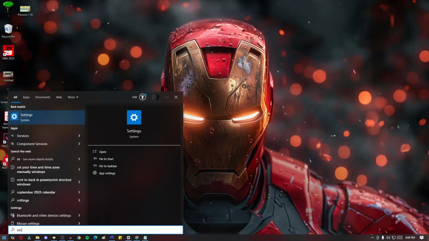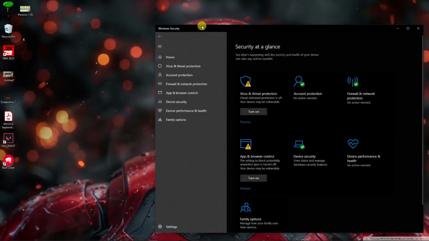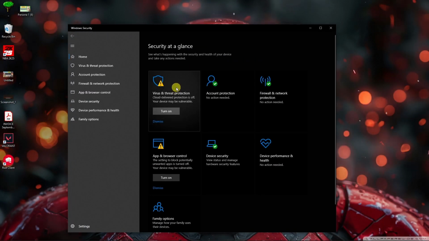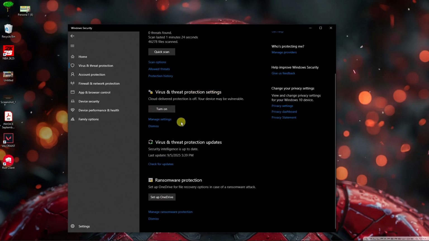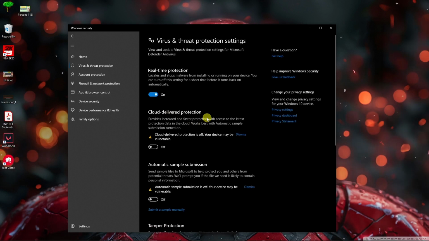To do this one, type in Windows Security. This one right here, looking for virus and threat protection. Click on that one right here. Click on under virus and threat protection settings. Click on manage settings. In here, you're going to see a lot of options.